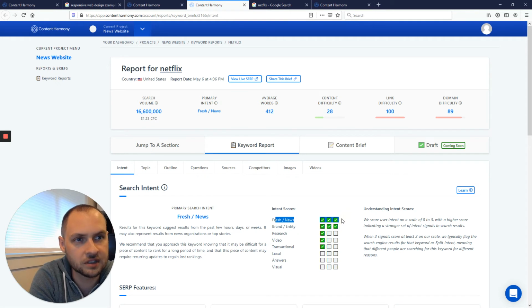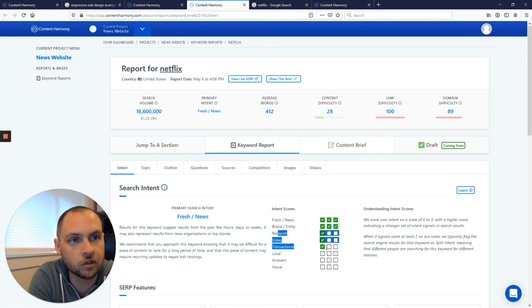But fresh news results suggest that even if you do rank for the term, it's most likely going to be through some sort of news pack type of result. So there's still an opportunity for publishers, but maybe not for a traditional corporate blog or something like that. Now, research, video, transactional, these are more lower level intents that we spotted, but they're worth mentioning because they're there and they may be elements.